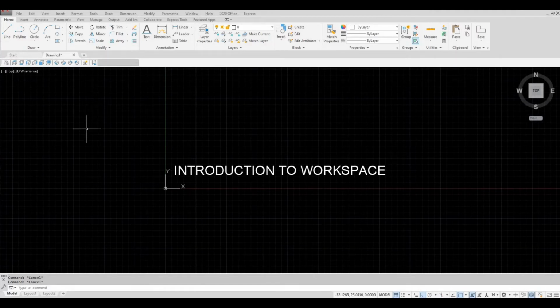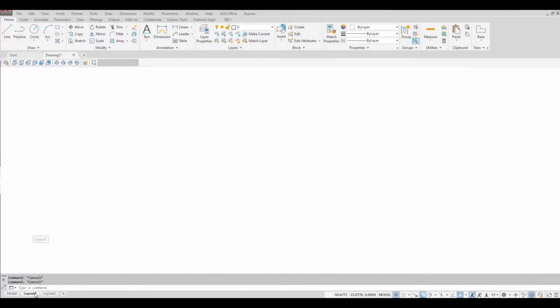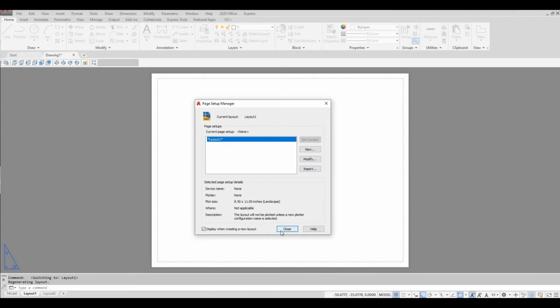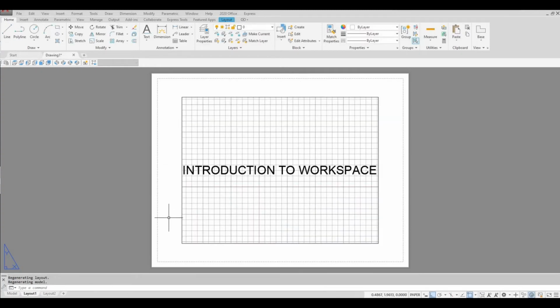At the bottom is where you have your command line. This is where you type commands and see additional information the system will ask you in order to function the way you want it. Also, we have the layout tabs. When you are ready to plot, you just head over here, create your template, and you're good to go.